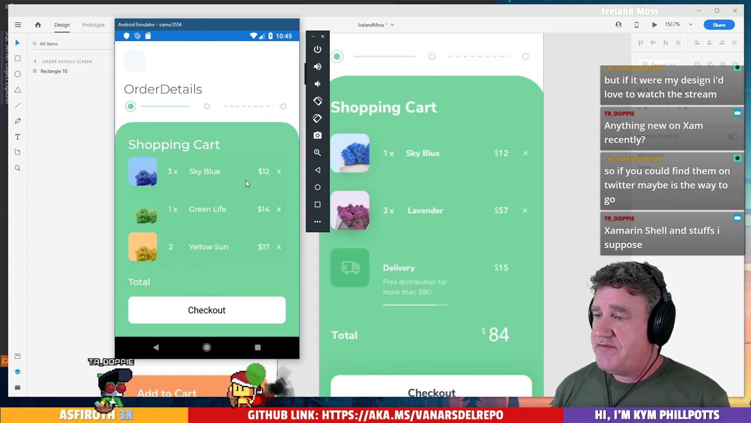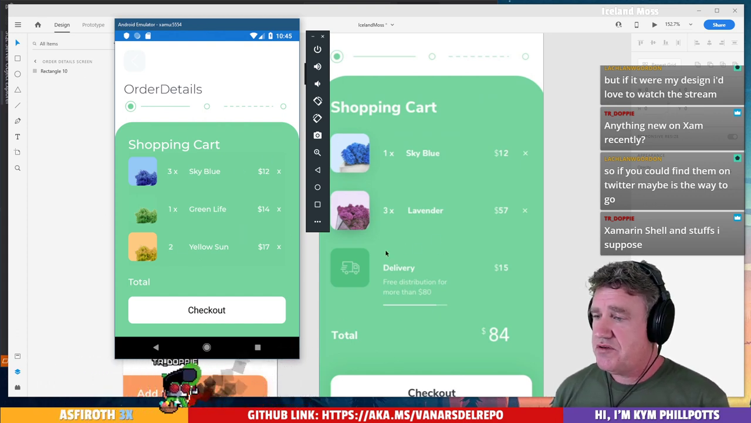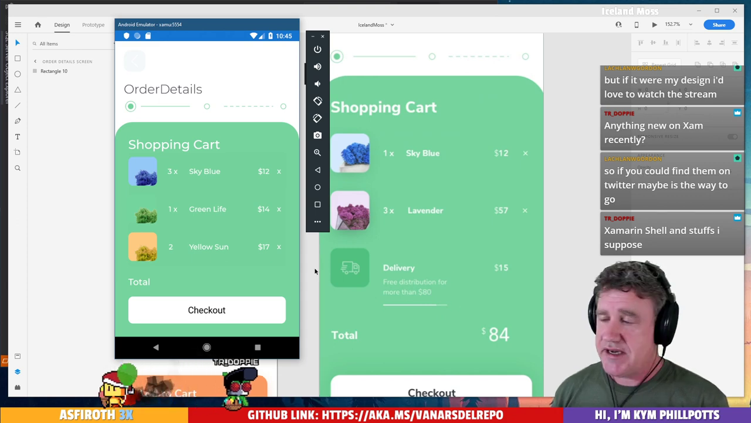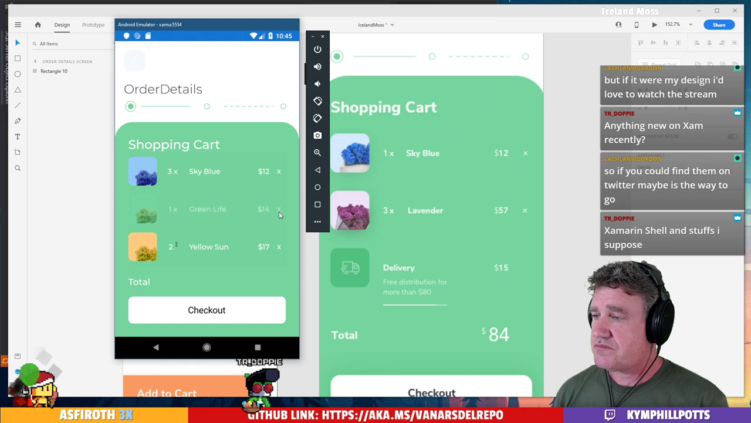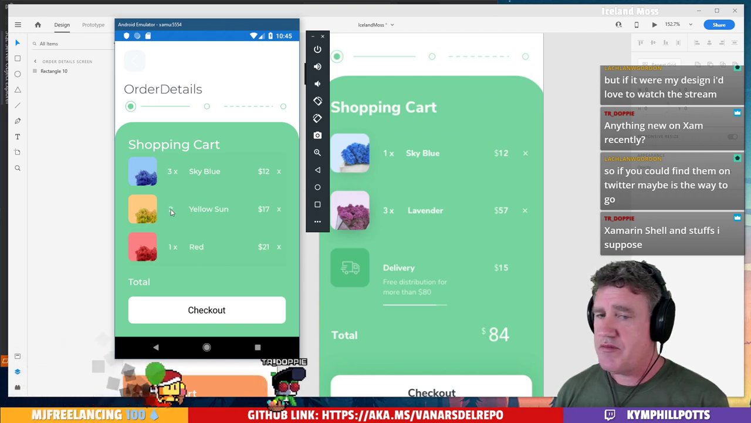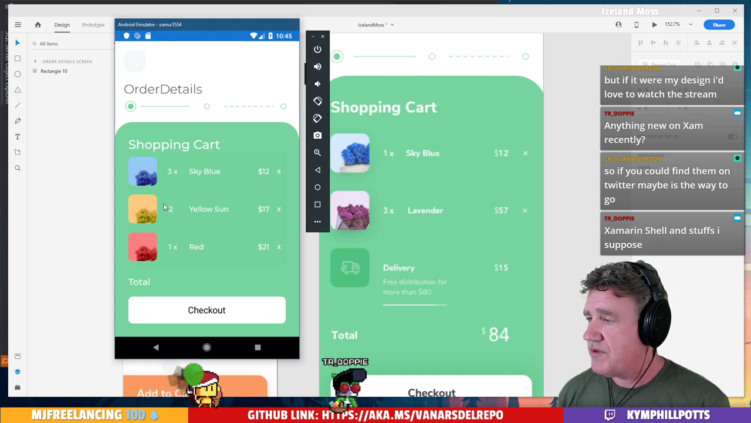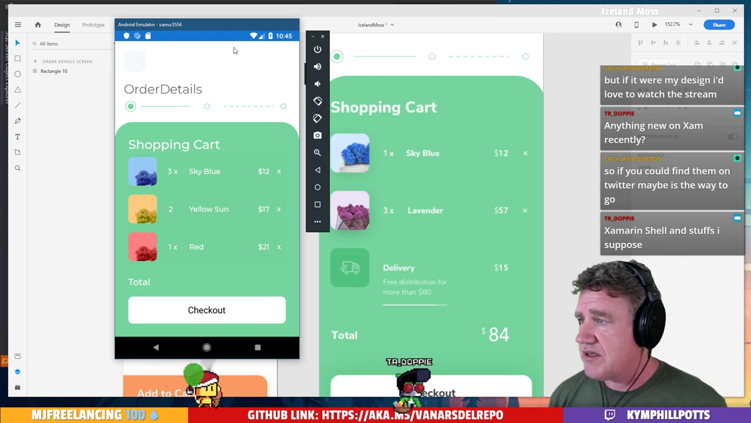All right, let's have a look at what we've got here. So one option that we want to do here is add this delivery charge in. You can see in the design, it has a delivery charge. Now, interesting, I might have to fix a few things in this design. In fact, why don't we just quickly do that?